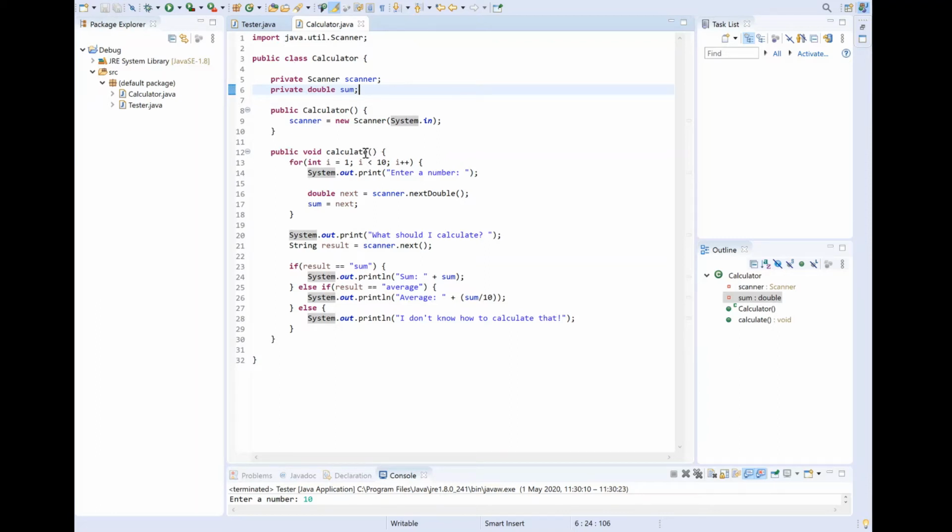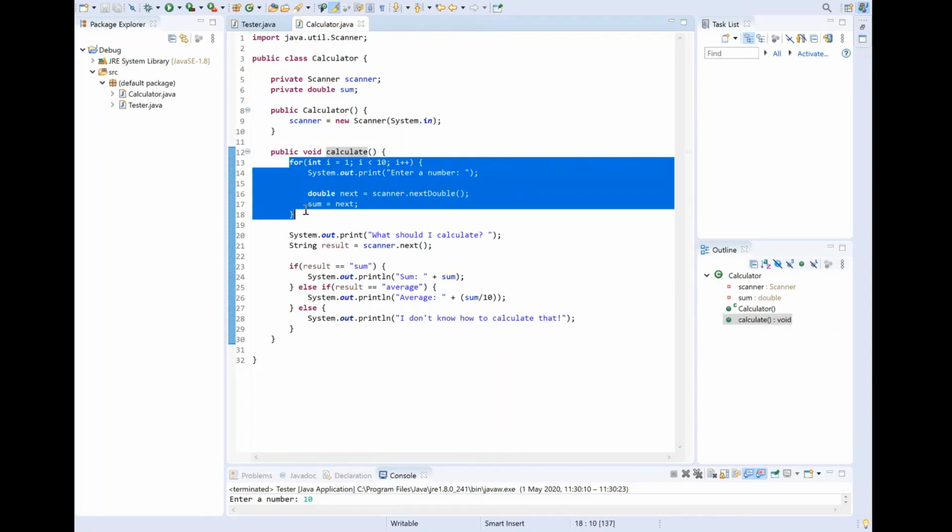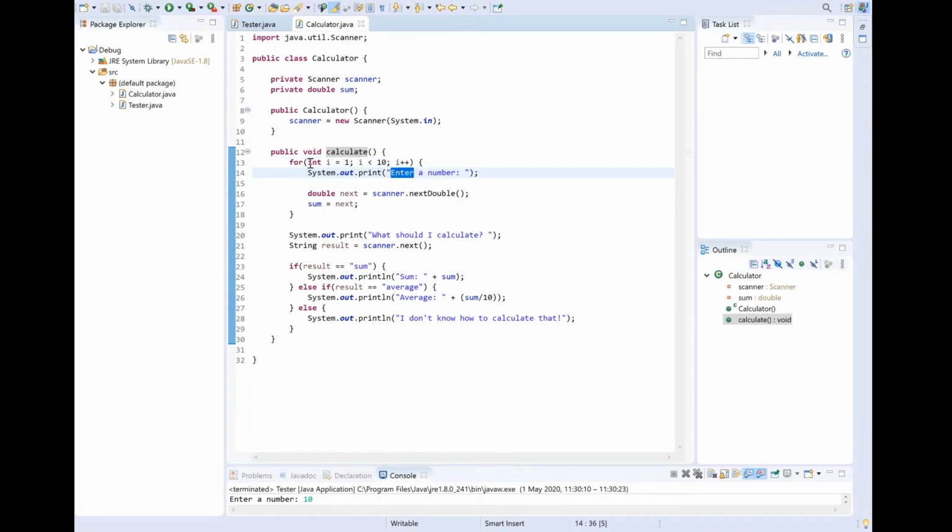So back to the calculate method. The first thing that the calculate method does is it asks the user to enter a number, and it does that 10 times. Once it asks the user to enter a number, it'll store that number that the user enters to a variable called next that is of type double, and it will add that next variable to the total sum. Once all the numbers are added to the sum, so our sum actually has the total of all 10 numbers, we'll jump out of this for loop and ask the user what they want us to calculate.